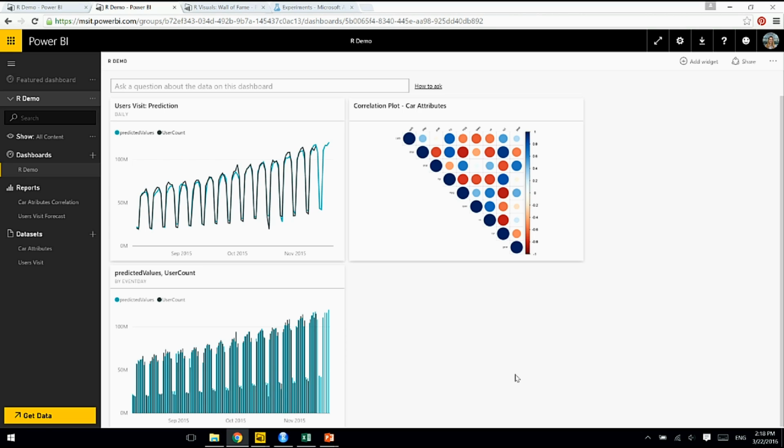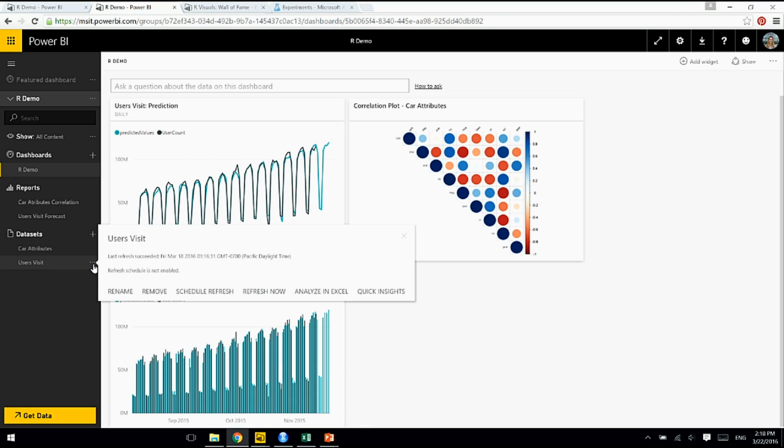Now again, the data that I pulled in using the R script is available in the data model. And as such, I can also apply other Power BI actions on it. Like, of course, if I want to refresh it, it's available for me as well. I can also apply quick insight, whatever I want. This is a native Power BI model at this point.